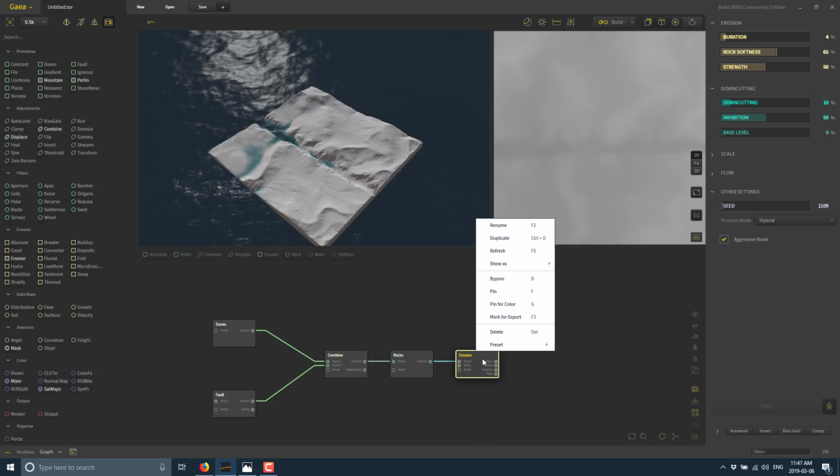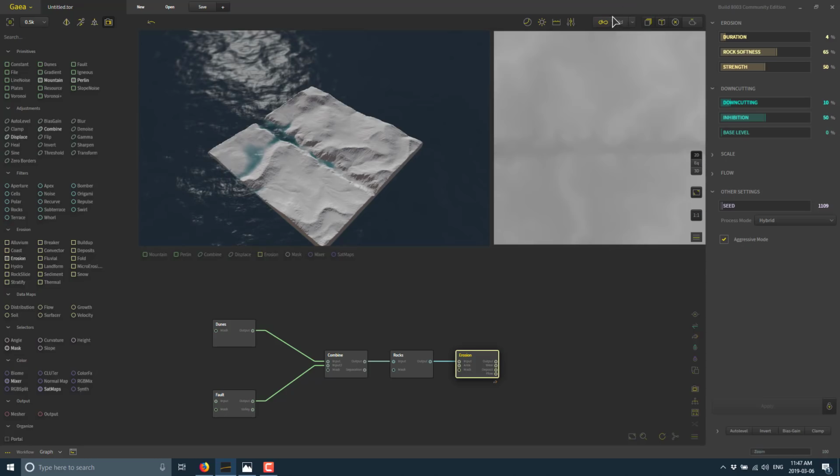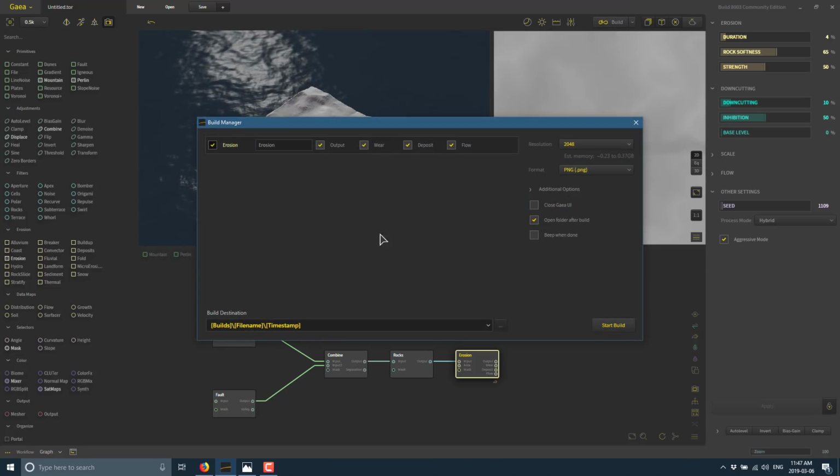I'll right click and say mark for export. And then what I can do is just go ahead and build this guy. The result's going to come up here. So you see we've got this erosion node being exported, all of your different things about it.